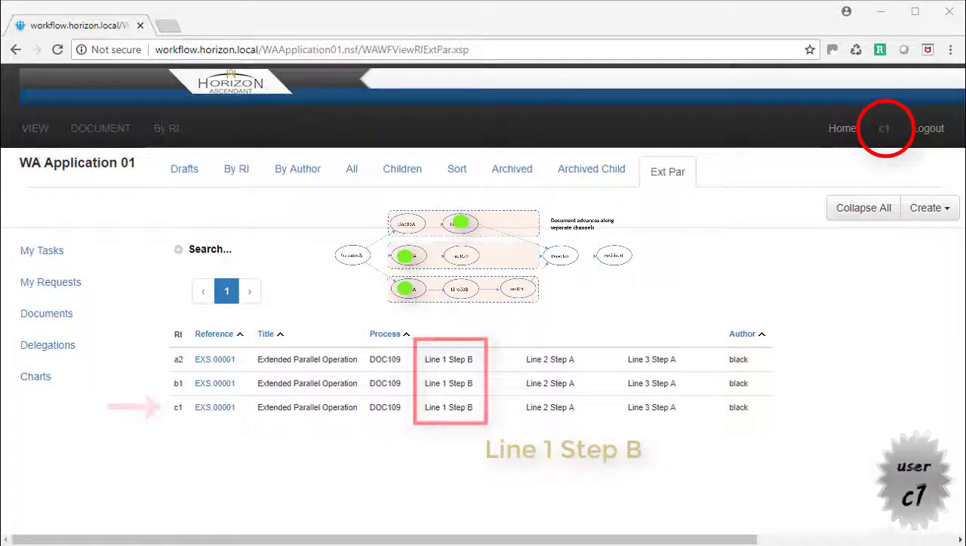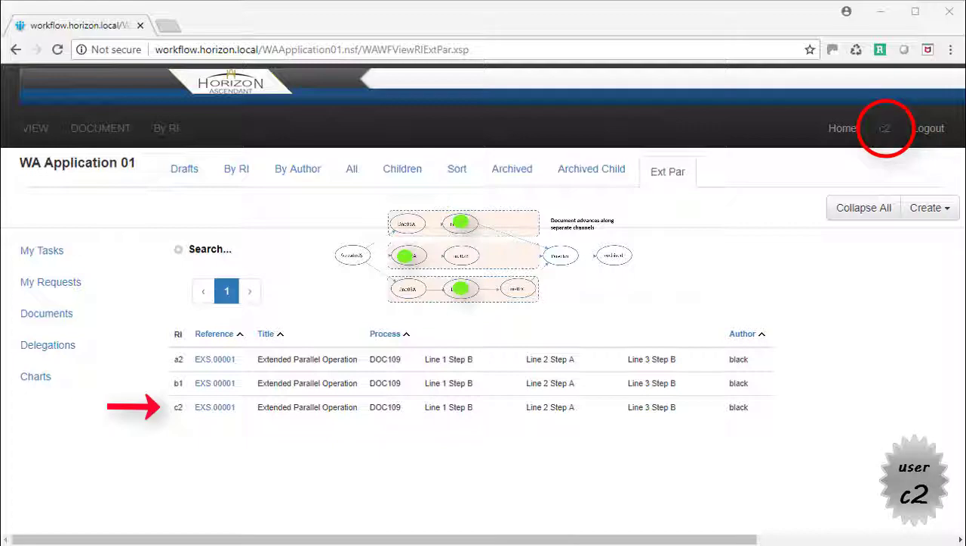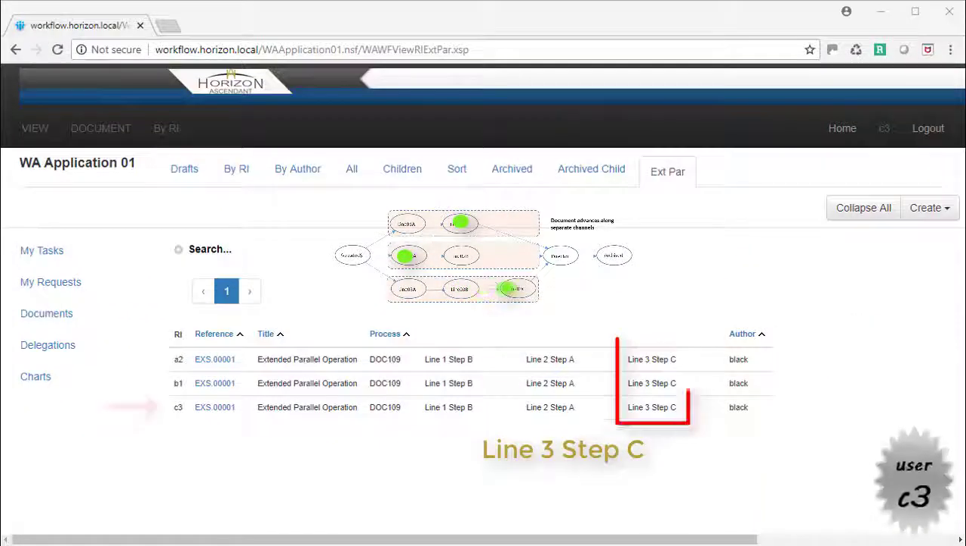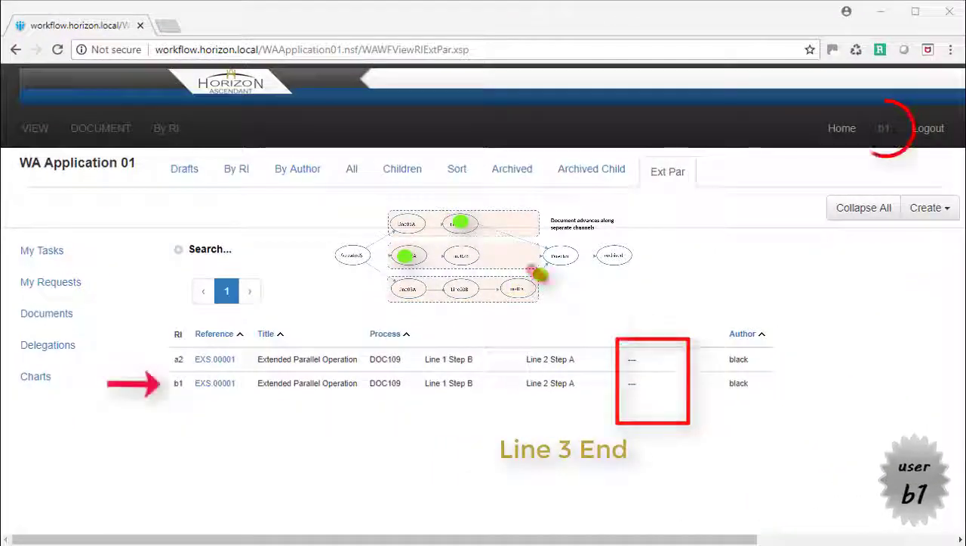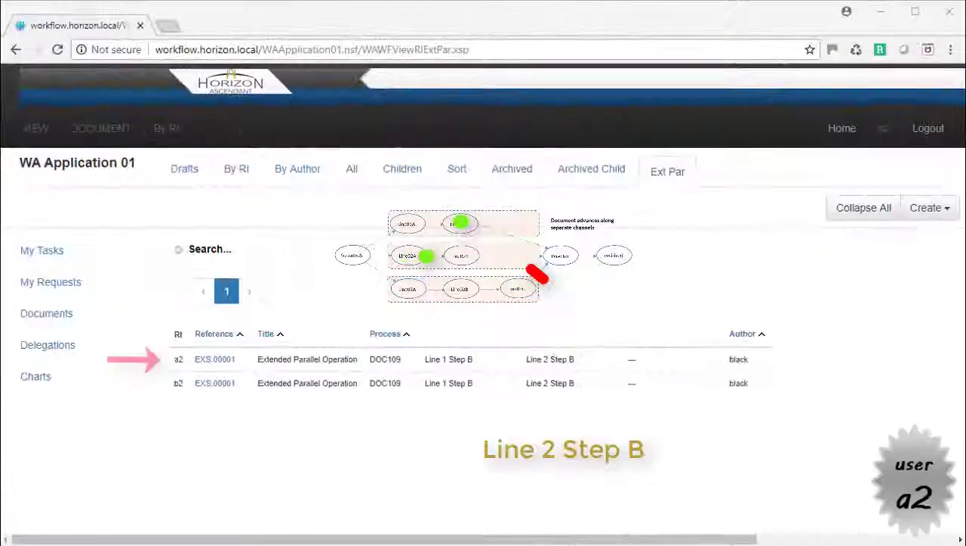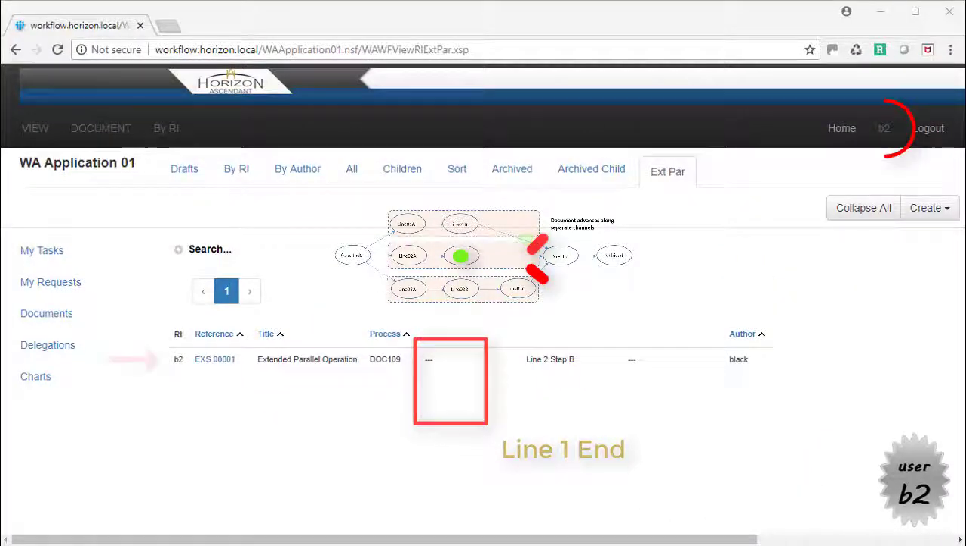Now with user C1. On to user C2. Now is user C3, B1, A2 here, and finally B2.